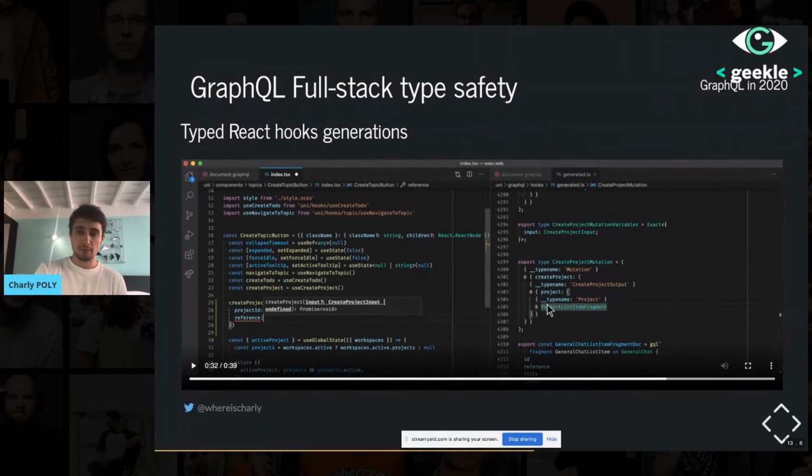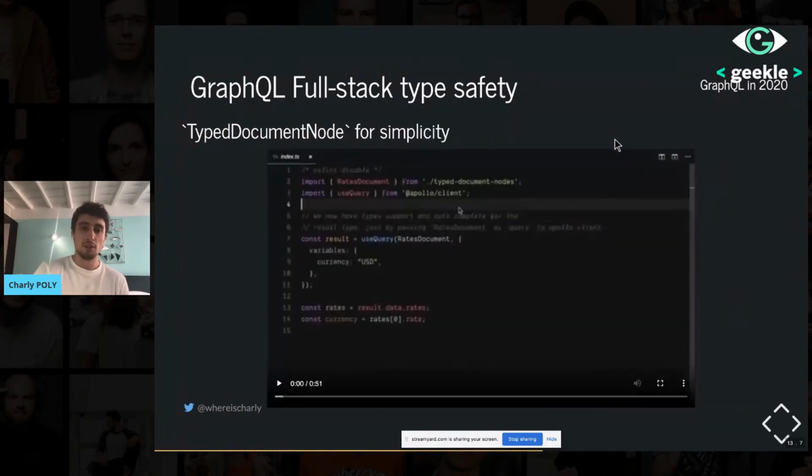So this is great, but as you can see, it can generate a lot of different hooks, and maybe you don't want to end up with 100 or 200 custom hooks in your application just to fetch data. So a new feature that just has been released by GraphQL CodeGen is the type document node, which is super interesting.